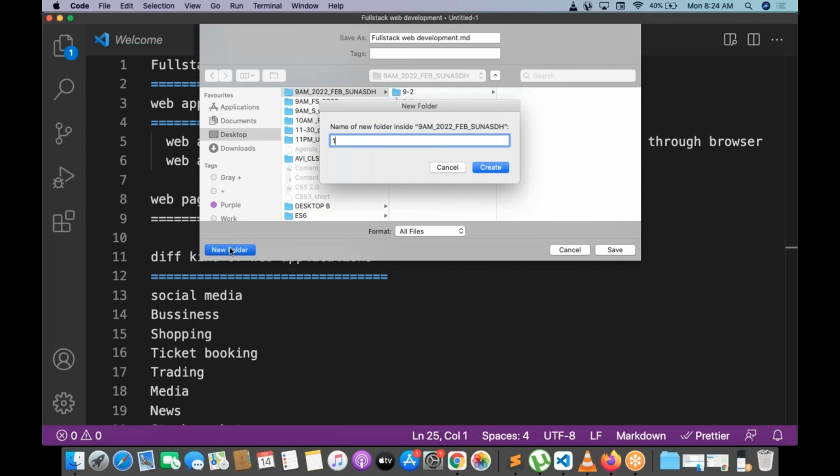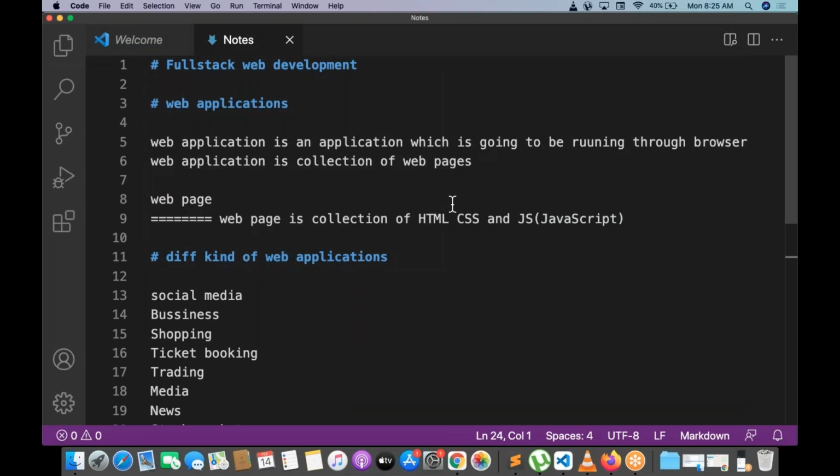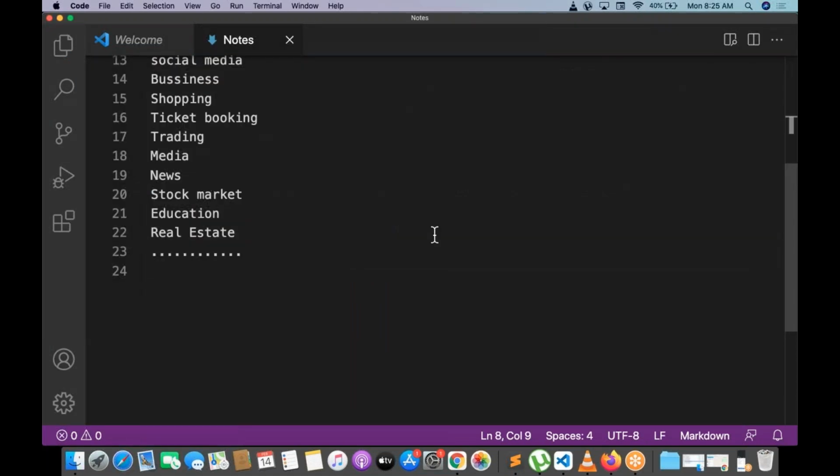What is the date today? 14/2. Every day I'm going to be saving the files, and I will share the files into the WhatsApp group and into GitHub, and I will give you the recorded sessions, everybody. No worries. You just practice well, after my recording is added into your drive, whatever it may be.